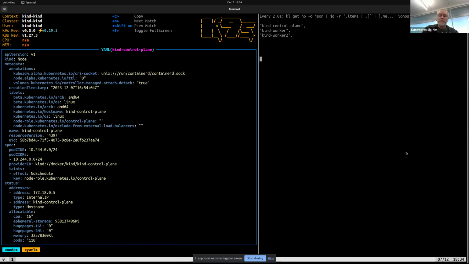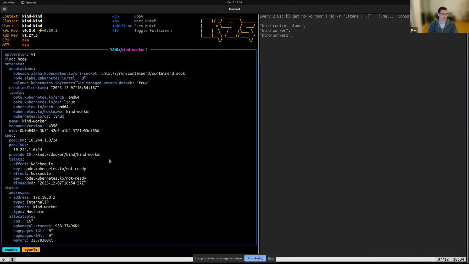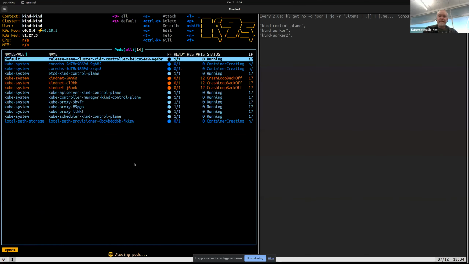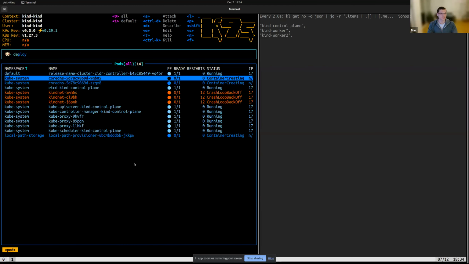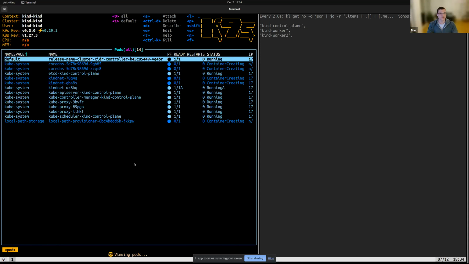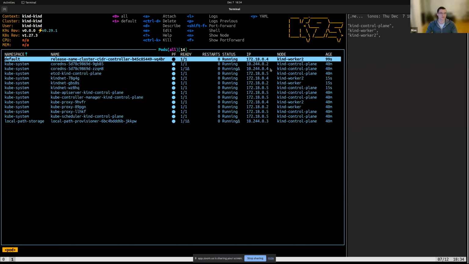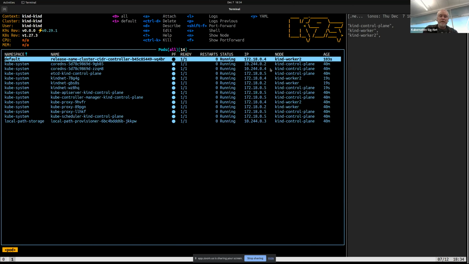I don't know why this command is not working, but we can see that the pod was assigned to the control plane. If I open the worker node, we have a different IP address here. If I open the pods, they should be restarted soon. Actually, I can do it myself. And we will see that all pods have IPs assigned. CoreDNS is working. Yeah, everything is working now. That was the short demo.